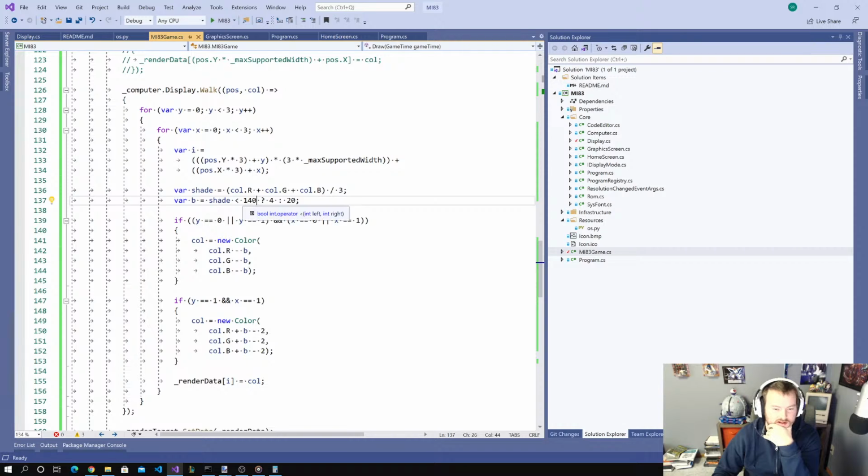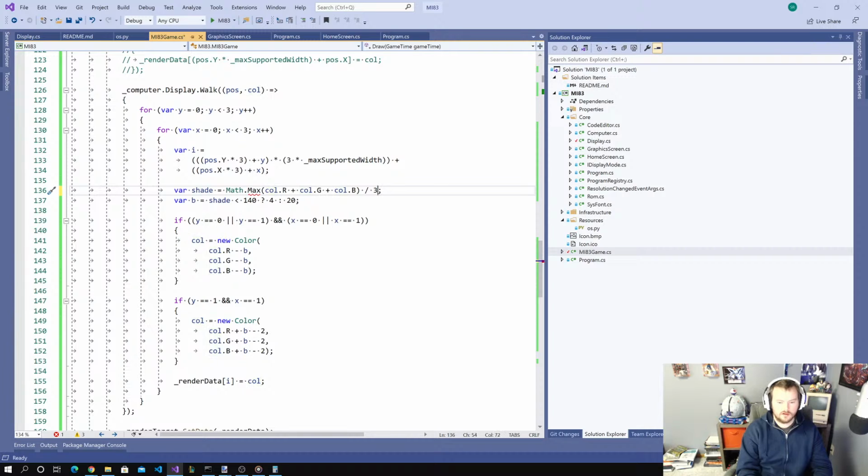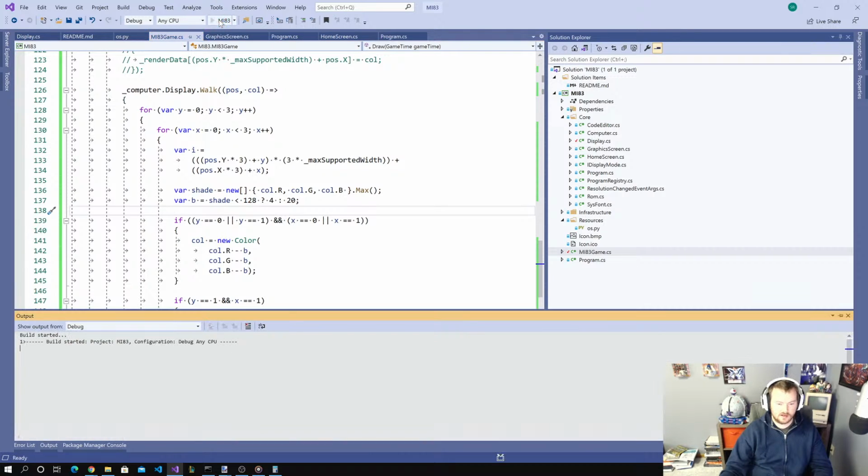You know what I should do is not take the average, what I should take is the darkest color. So it's like Math.max of the RGB value. This is gonna be ugly, but I'll fix it again later. Because the average can be totally misleading.